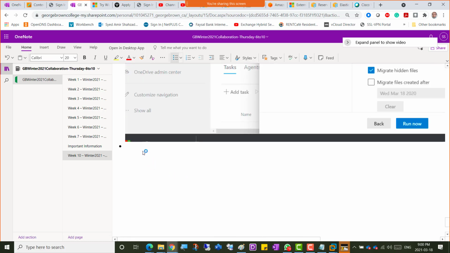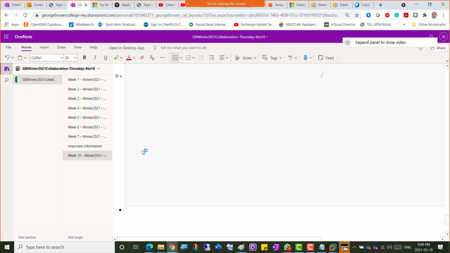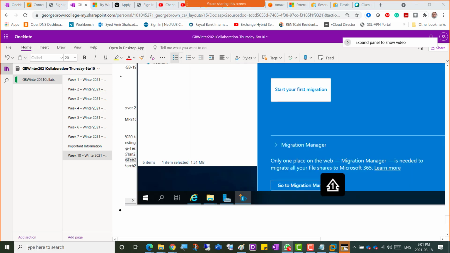So it's screenshot 8, SharePoint migration tool. COMP3121. The SharePoint migration tool. Screenshot 8.